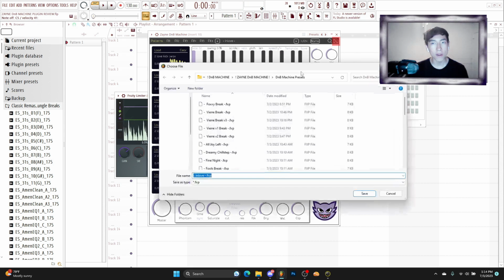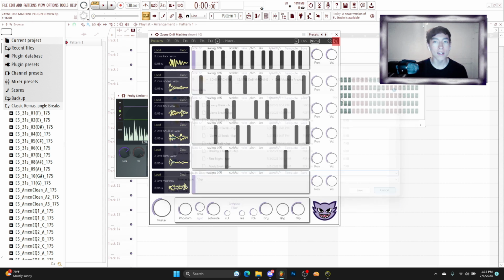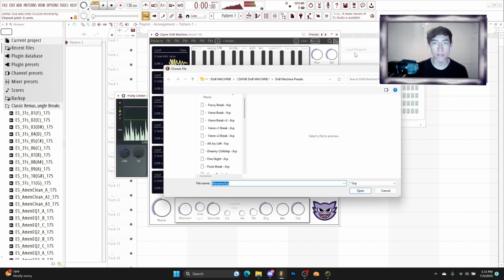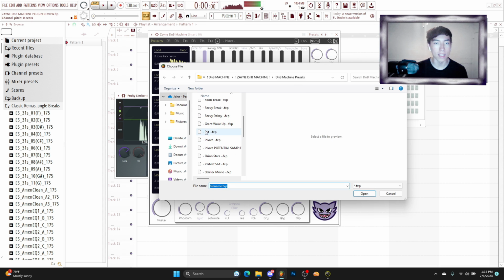And you can save your own presets by clicking the save icon, and you can load any of them. I have an initial thing in here if you want to just start from the basic.